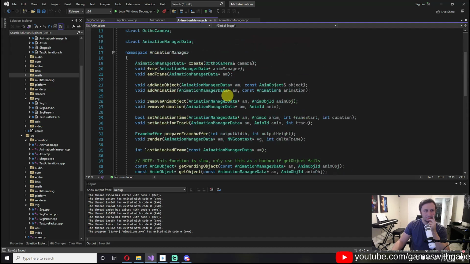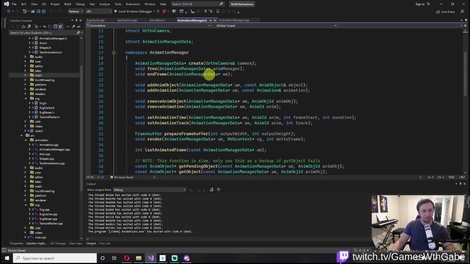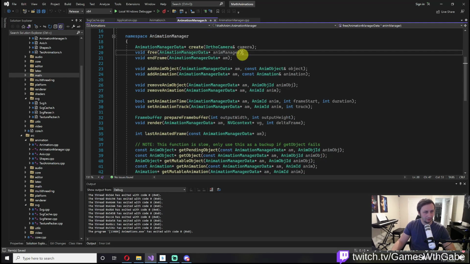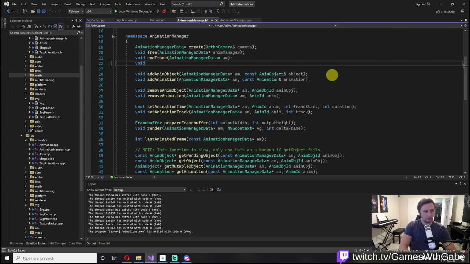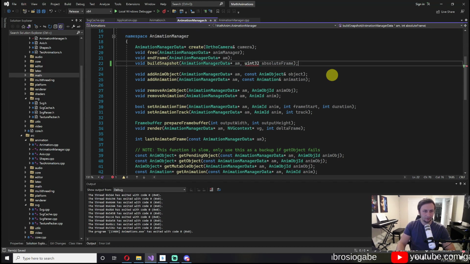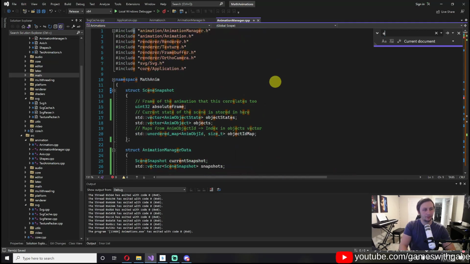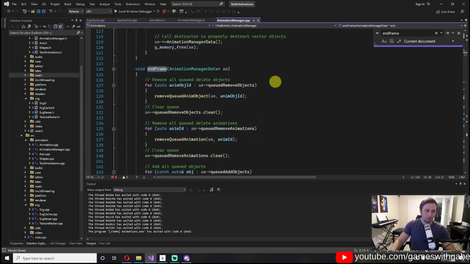And now I'm trying to think of what the best way. So we're going to want some way to build a snapshot. So let's just add that. We're going to have something in here. We will call this void build snapshot, and this takes in a frame. Okay, so let's go ahead and write this. Let's see if we can figure this out. If we can figure this part out, then the rest of it becomes easier, I hope.